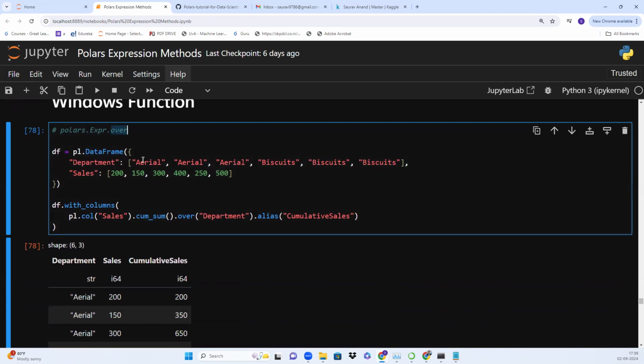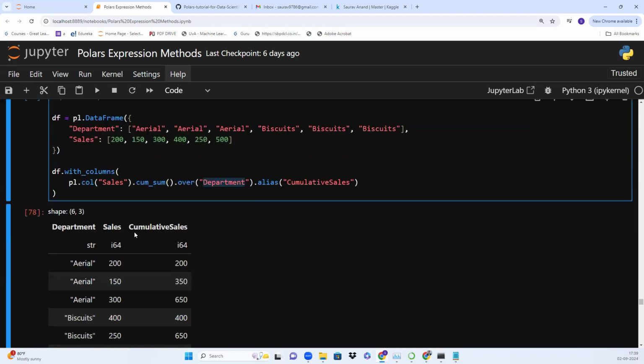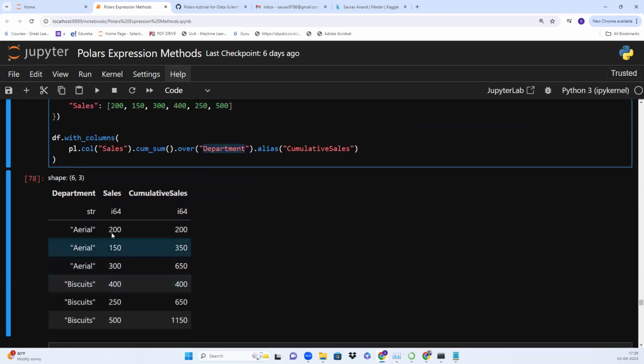So this is our data frame which contains department and sales. What we are doing here is targeting the sales column, and we want to find out the cumulative sales. So we will apply this cumulative sales over department, over all the departments. So Arial, and this is the sales, and then this is the cumulative sales.